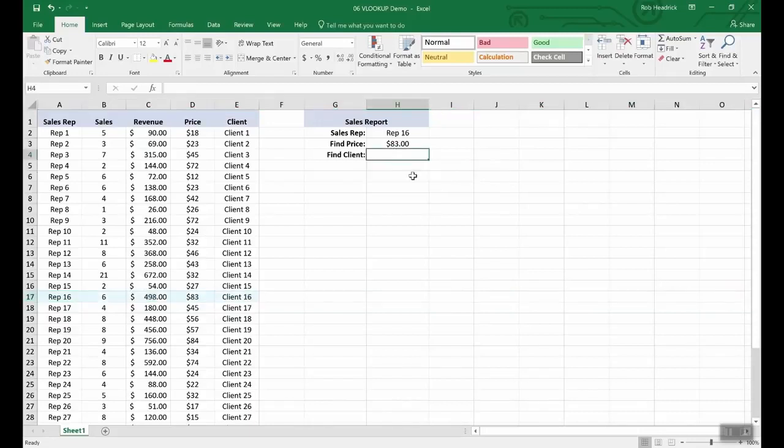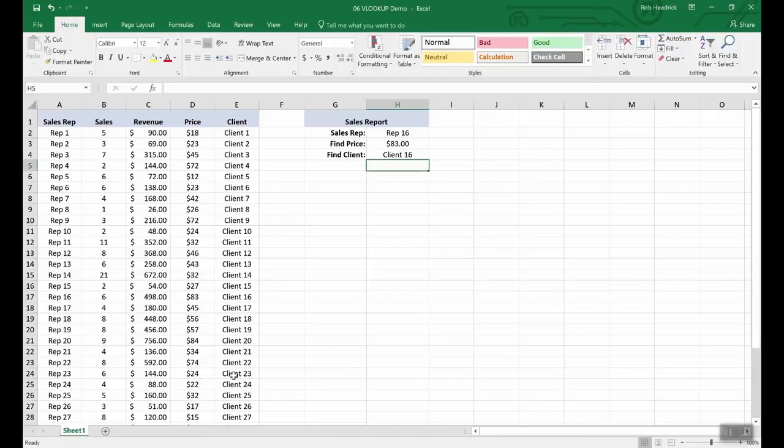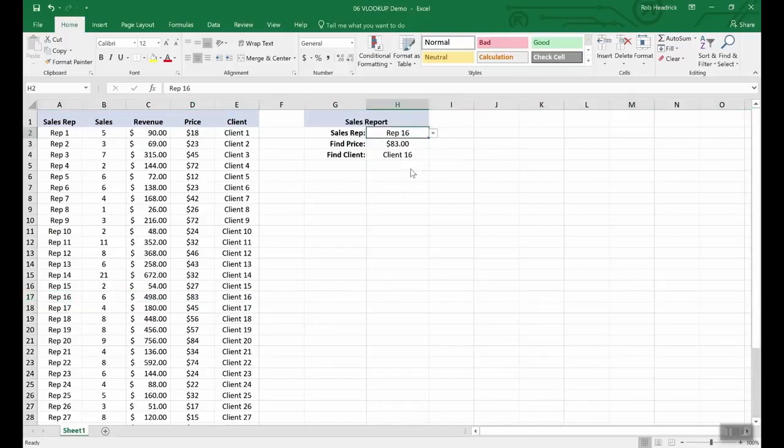Now let's do a similar VLOOKUP for client. All you need to do is copy and paste. And we're going to make some changes here because we need to continue to look at H2. And client is the fifth column. So we change that to 5. And client 16 goes with rep 16. So that's pretty simple. If we change the sales rep, everything else changes to match. Pretty cool, right?